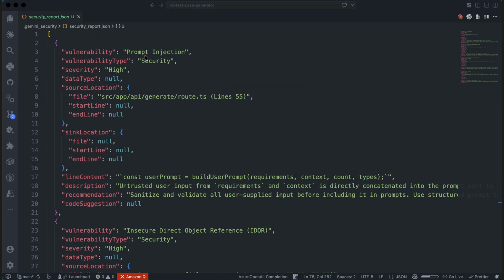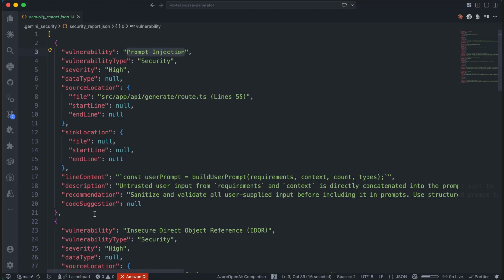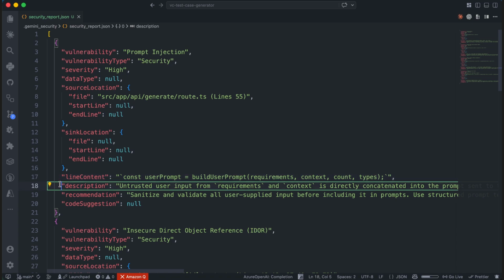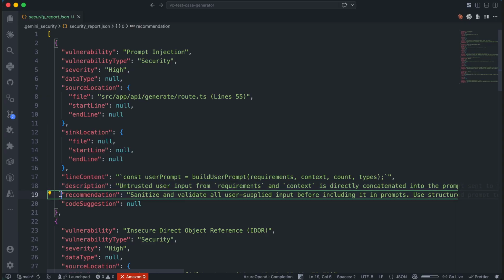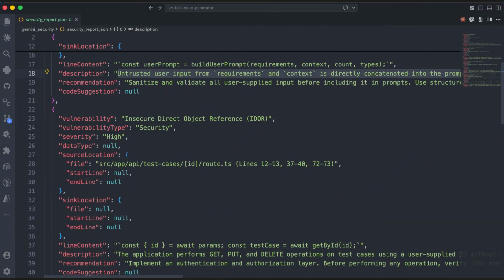Let's take a look at the types of issues it reported. The first issue flagged is a prompt injection vulnerability. For each finding, it includes the exact line of code, a description of the issue, and a recommended fix. For this vulnerability, it clearly mentioned that untrusted user input from requirements and context is directly concatenated into the prompt sent to the LLM via the buildUserPrompt function.